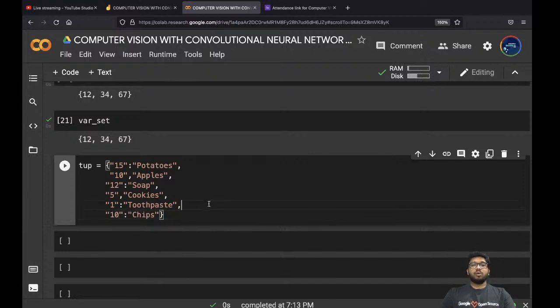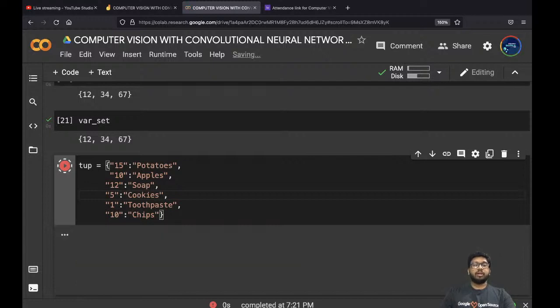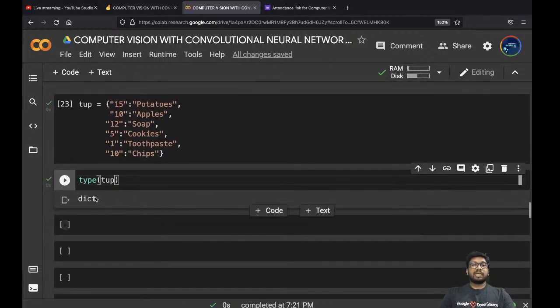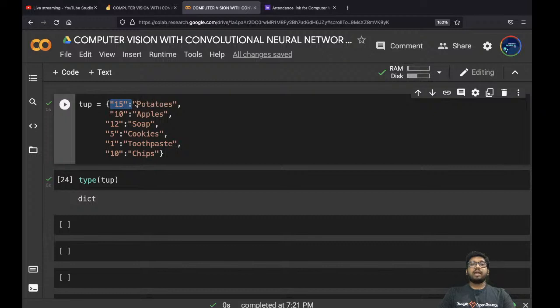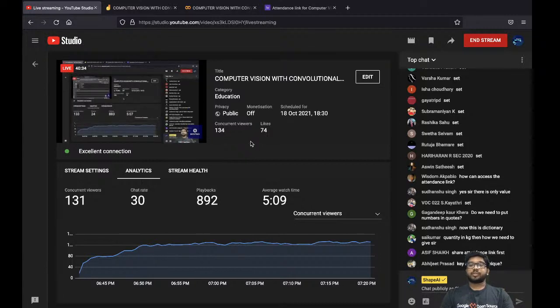Okay, so now if I run this, oh sorry, over here it should be this thing, and over here this should be this part, right? Now let me run this, and now if I write type of this, see, it is showing me a dictionary because the data is in the form of a key value pair. Yes or no? Over here the key is this and the value is this. Over here the key is this and the value is this. Are you getting this or not?